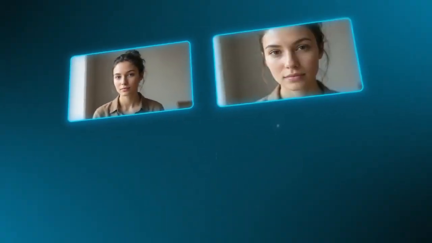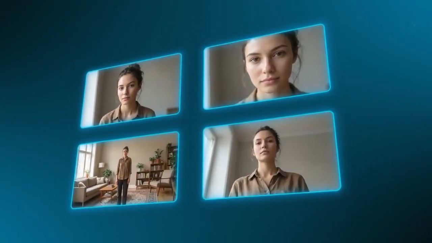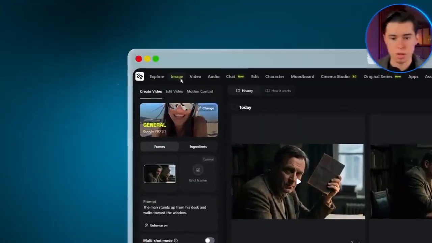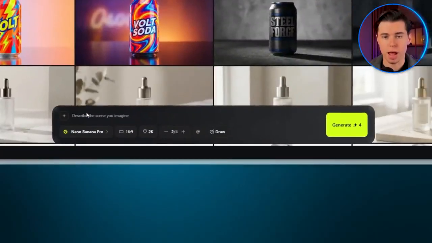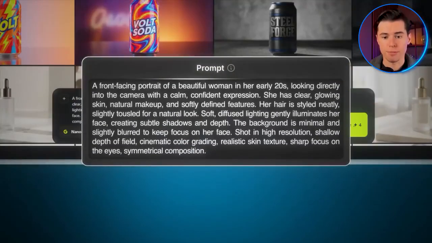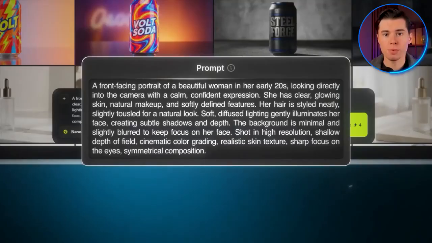It starts with building a consistent set of images, a shot list where every frame looks like it came from the same world. The process works like this. First, generate your key reference image. This is the anchor for everything else in your project. Take your time with it because this is the image that defines your character, your location, and your visual style.